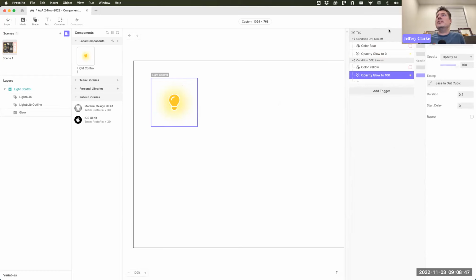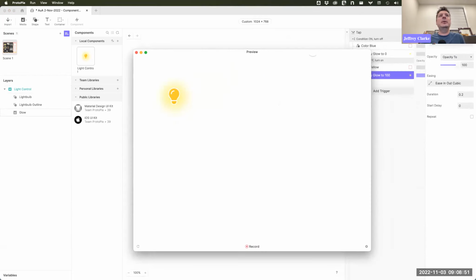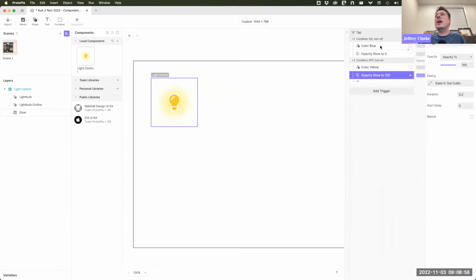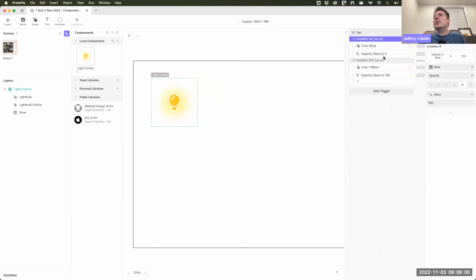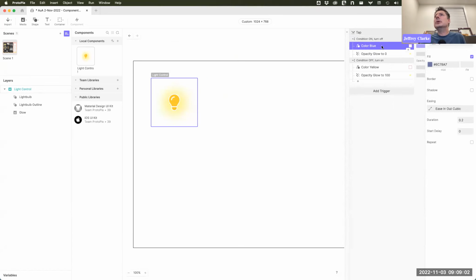I can preview this in isolation of my scene just by hitting the preview button, the same way I would preview the scene. And I should be able to turn it off. Okay, well, I don't have that working. The glow is going off, but my color is not. So what's going on? Color blue here.